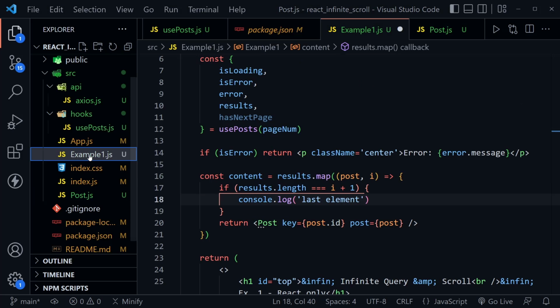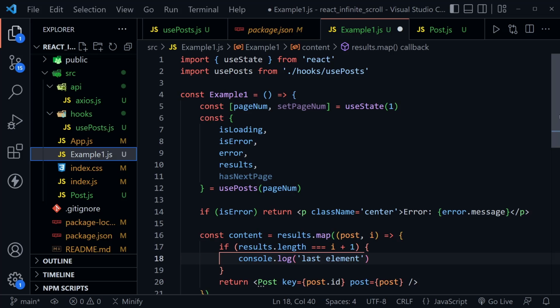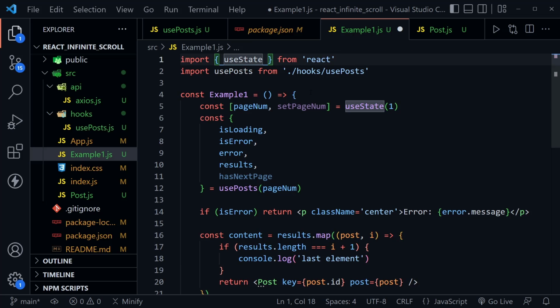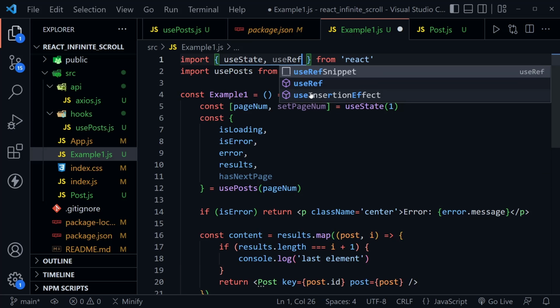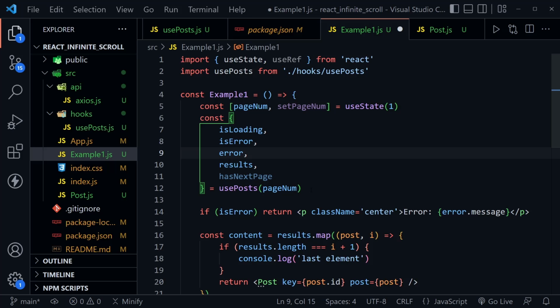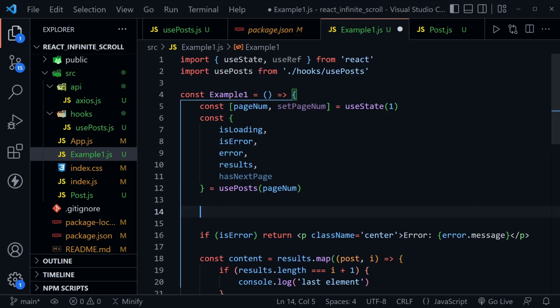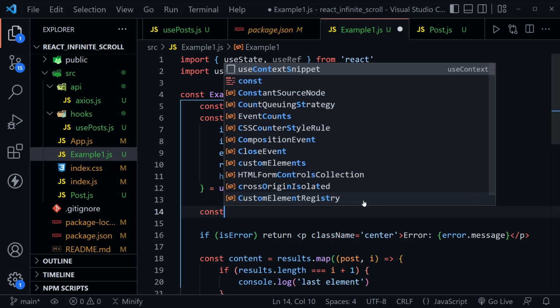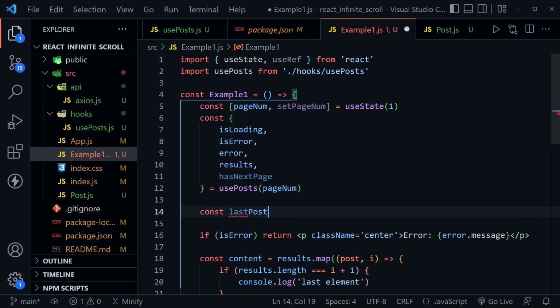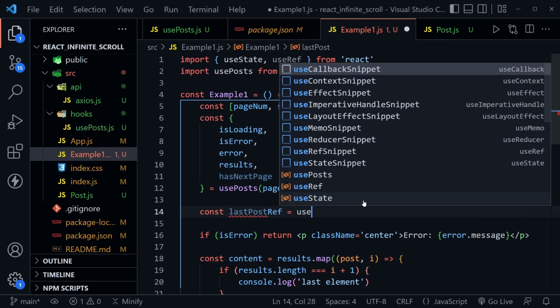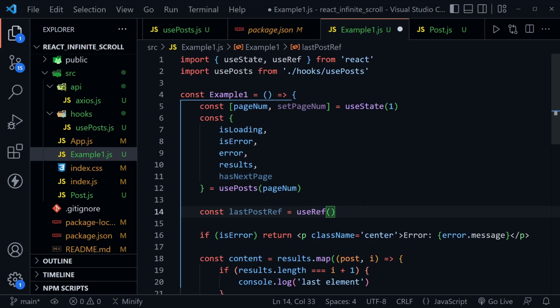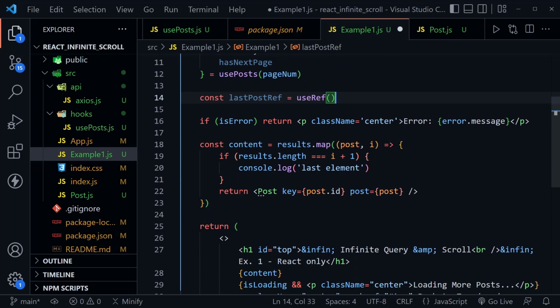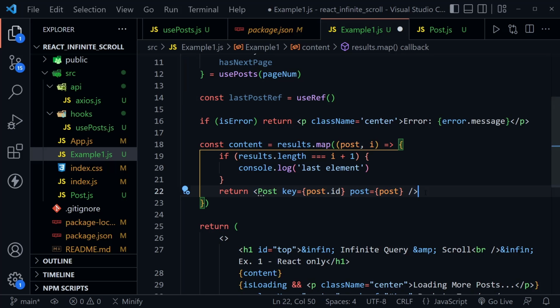Let's go back to example 1, and as you might guess now, we also need useRef up here. So let's import useRef, and after we get that ref, and of course after our pageNum and after our usePosts, here we can define our ref. So let's say const lastPostRef. We'll set this equal to useRef. Now let's scroll back down to our content where we were returning this Post component that we created here.